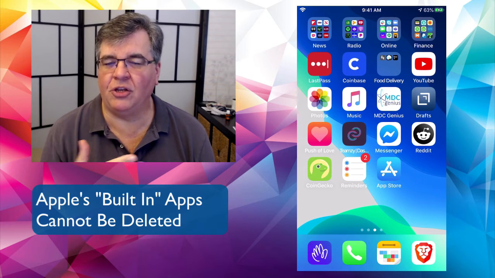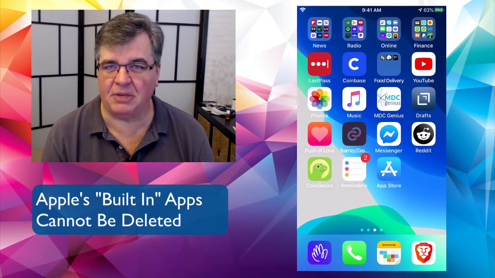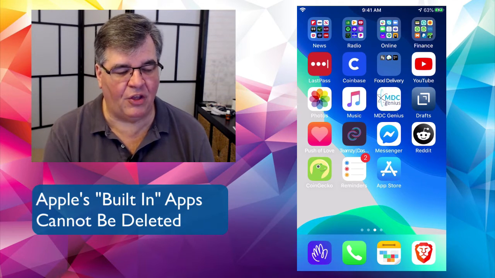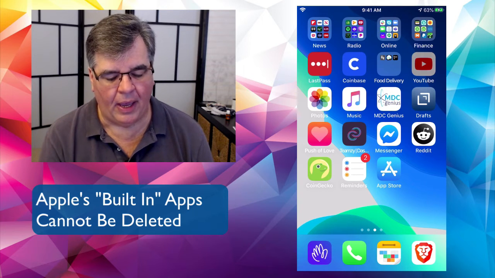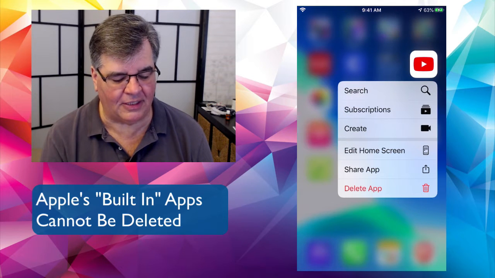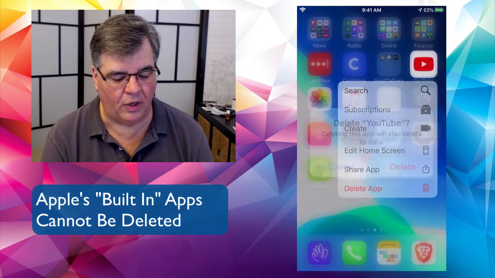Now remember, you don't really have to do it on the app specifically. If I lean on the YouTube app up there, and wait for it, and then hit the delete app, all right? It's going to delete that one.